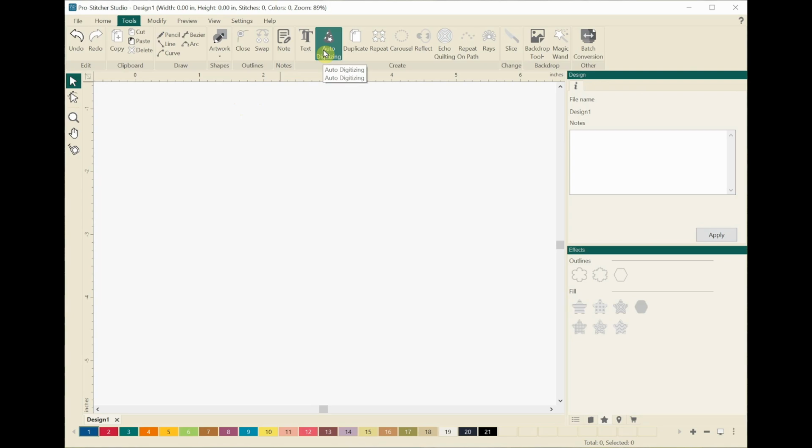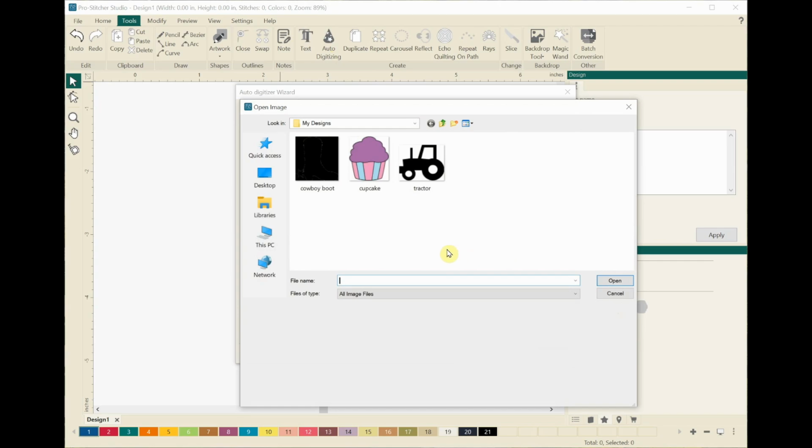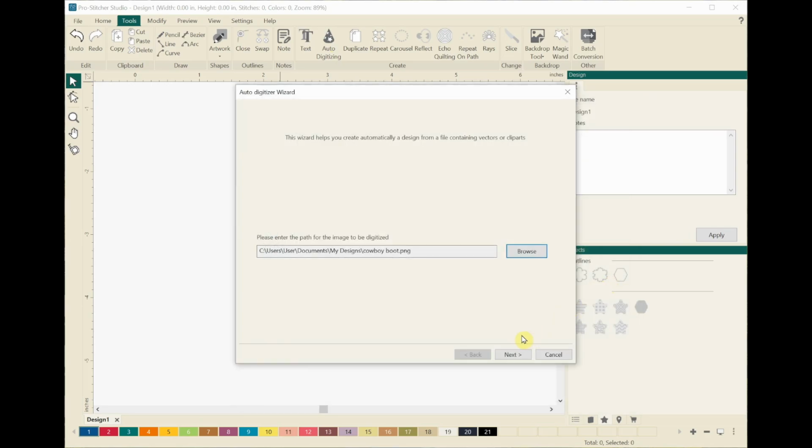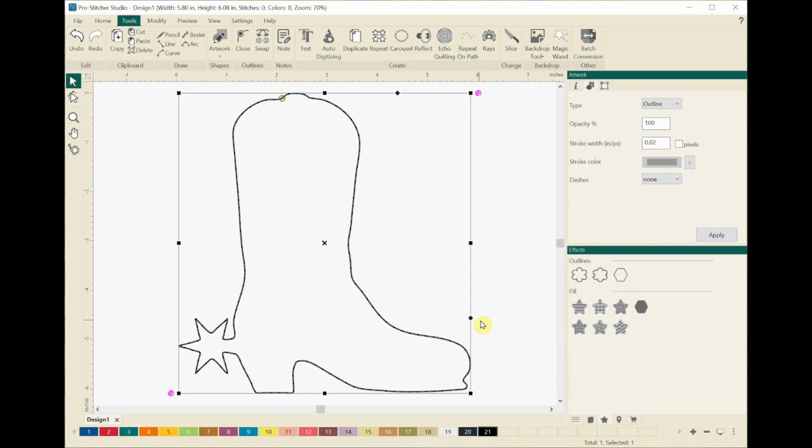Now, have you watched the video that I made about taking clip art and turning it into a design that you can stitch? If you haven't seen that, please hop over and watch that. So I've got another silhouette that I'm going to turn into a design. So I'm clicking on auto digitizing, and I'm going to browse. It's a cowboy boot silhouette. So here it is. Click on that, and that's the silhouette. And I'm clicking on open, and then I'm clicking next and next and finish. So there I have my cowboy boot.